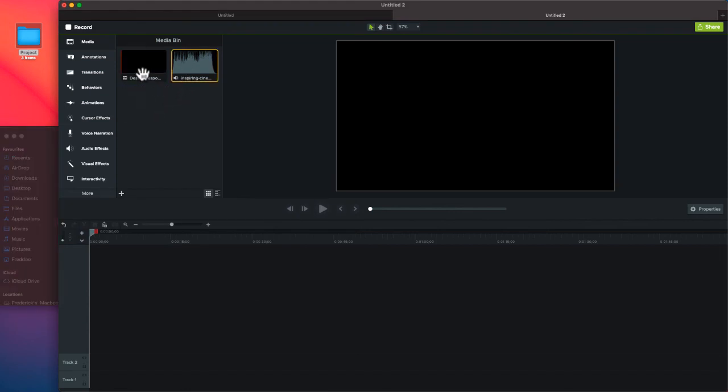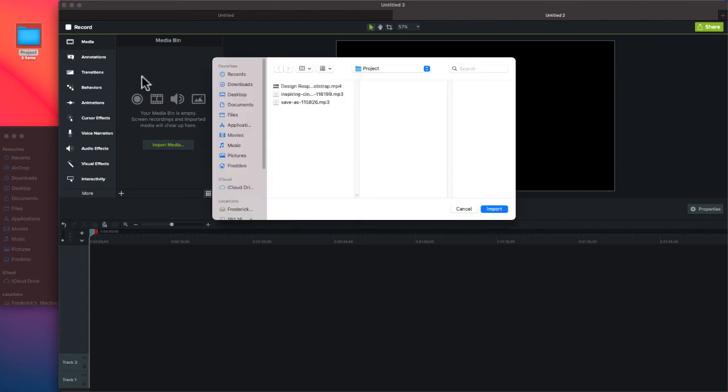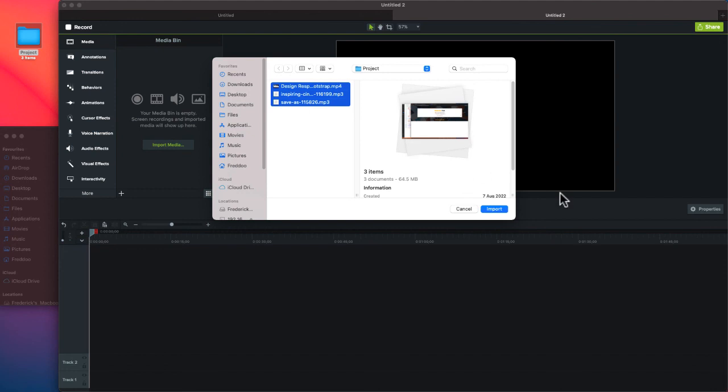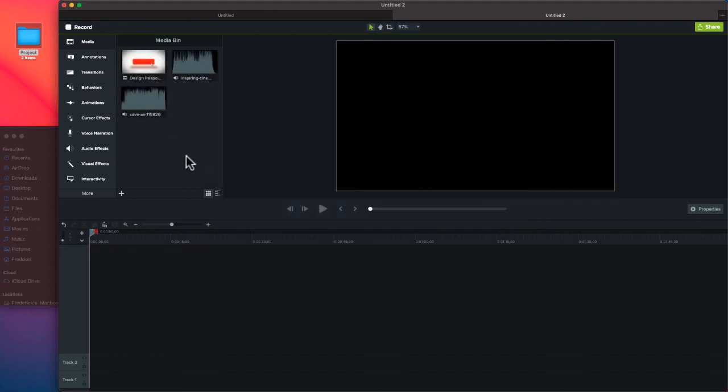Or you can also right click and click on import media, or click on this button. Then you can just select the whole media at once and click on import. That's the multiple media selected. Then you select it, then import it, and that's all.